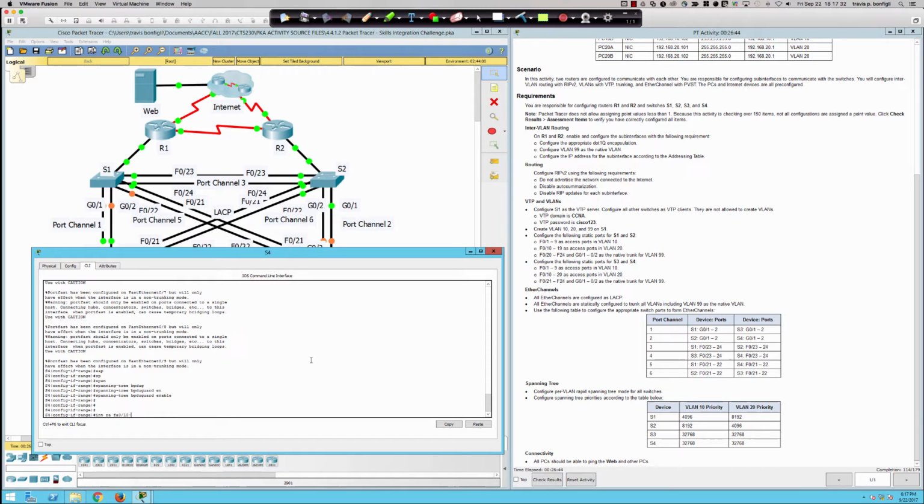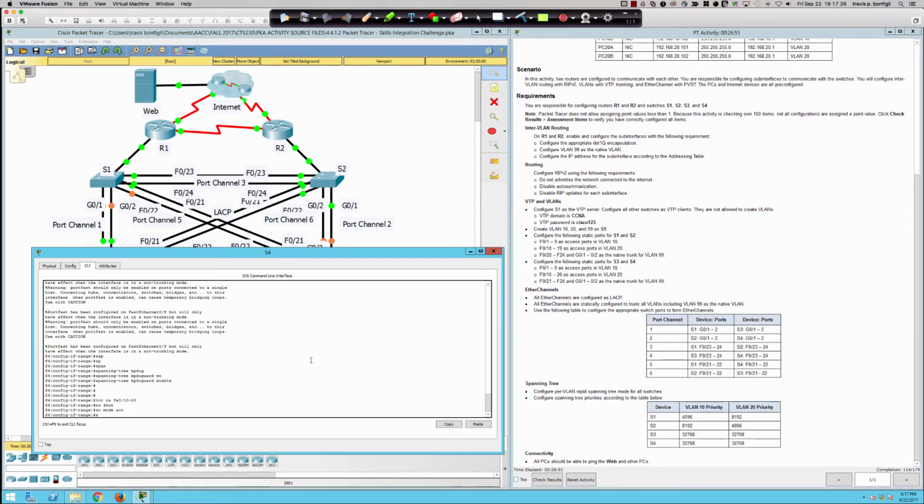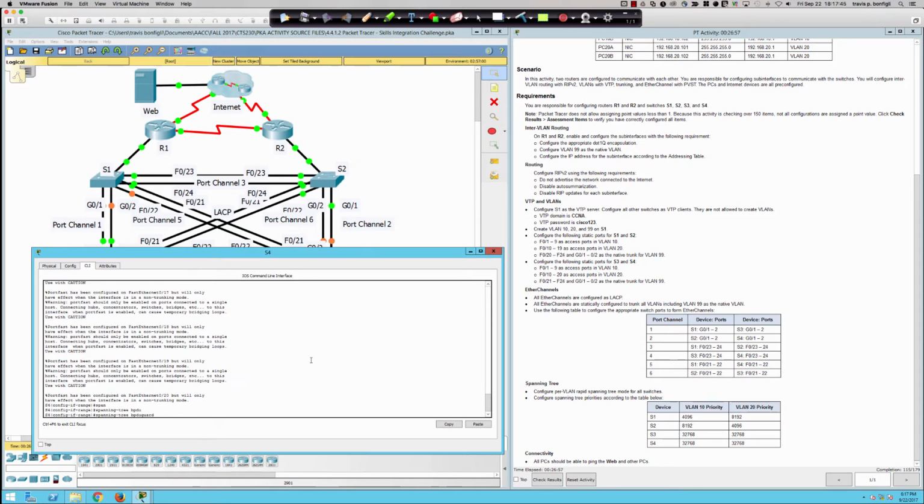Now to the next range, interface range, fast Ethernet 0/10 through 20. No shut these guys. We're going to say switchport mode access, switchport access VLAN 20, throw spanning tree portfast on there, and then spanning tree BPDU guard enable.